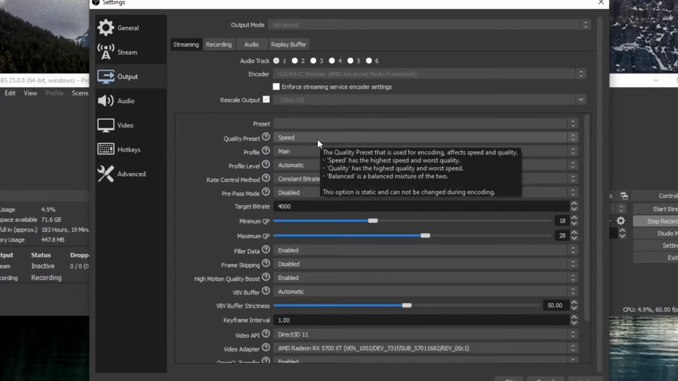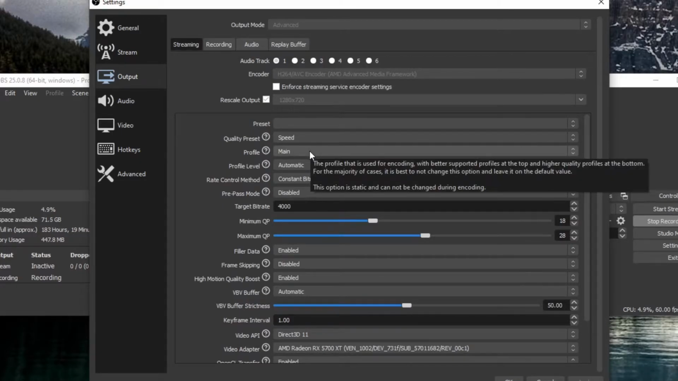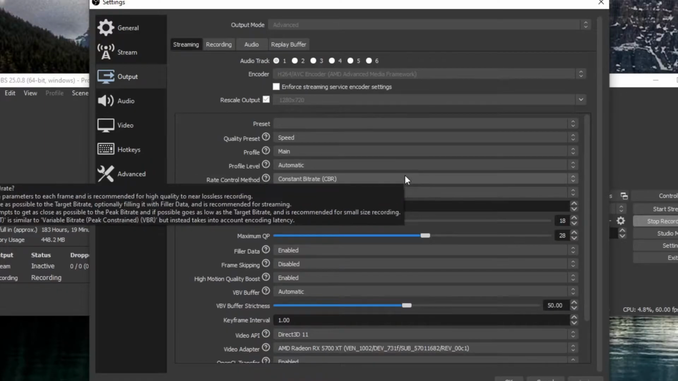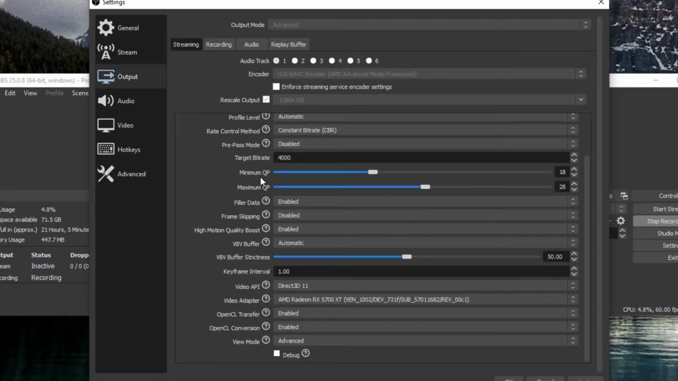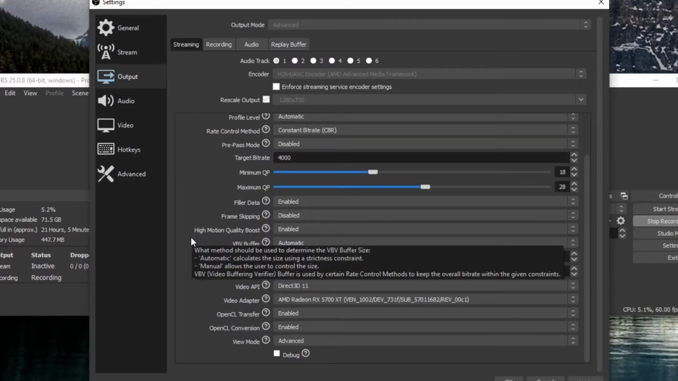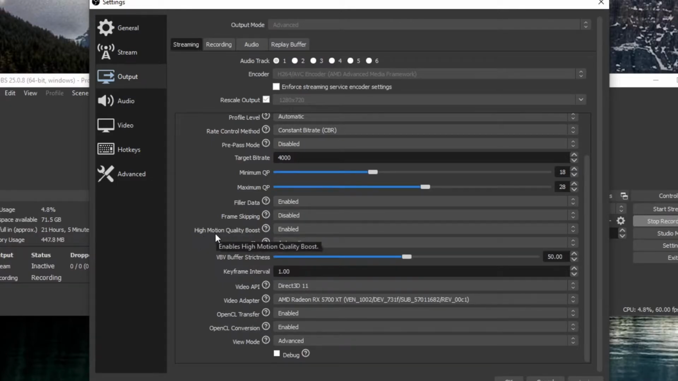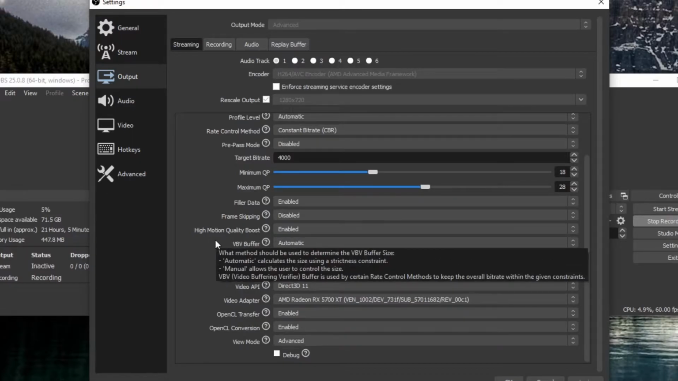make sure your quality is set to speed, profile main, profile level automatic, rate control method CBR, disable pre-pass mode, your target bit rate needs to be 4000, the minimum QP and maximum QP set to 18 and 28 respectively, enable filler data, disable frame skipping, high quality or high motion quality boost enabled. It seems to be working now, whereas previously it wasn't, or I haven't seen any people showing that it worked.